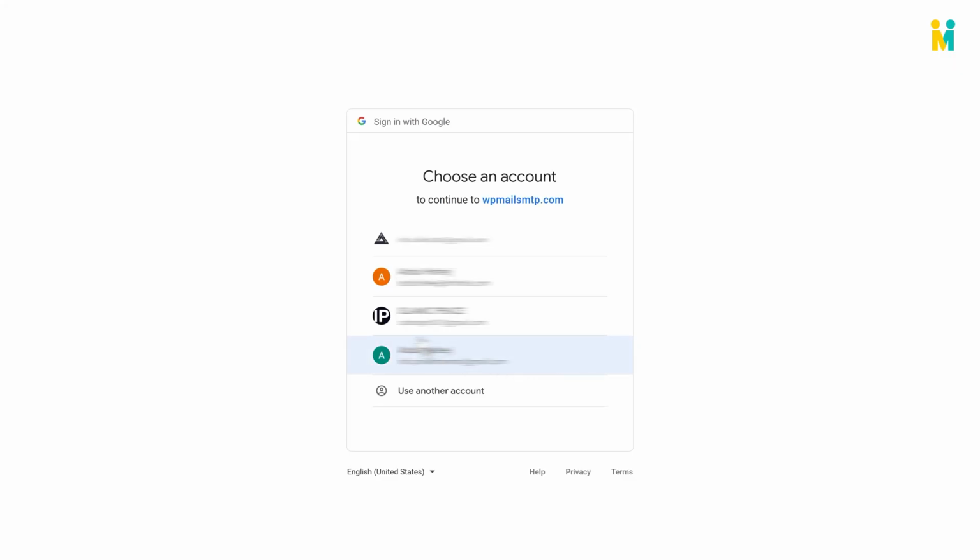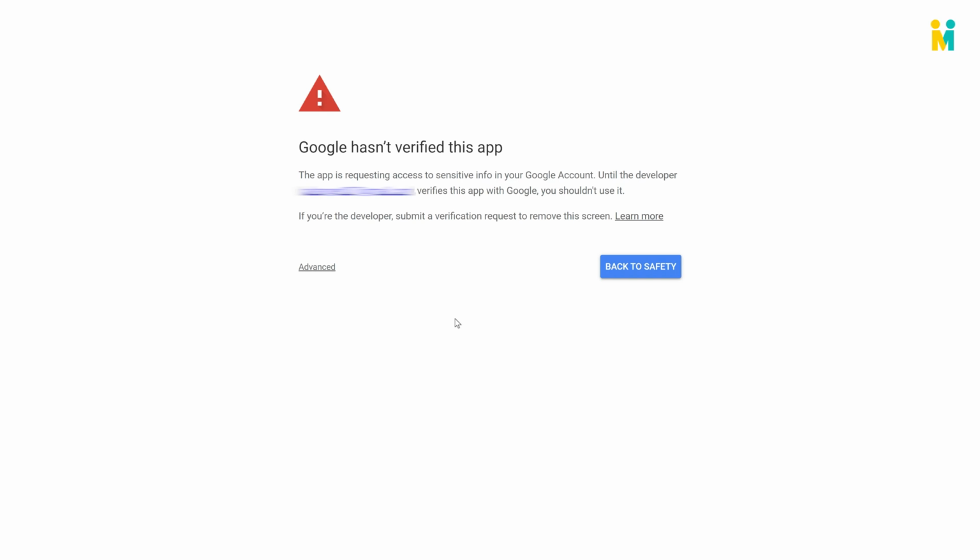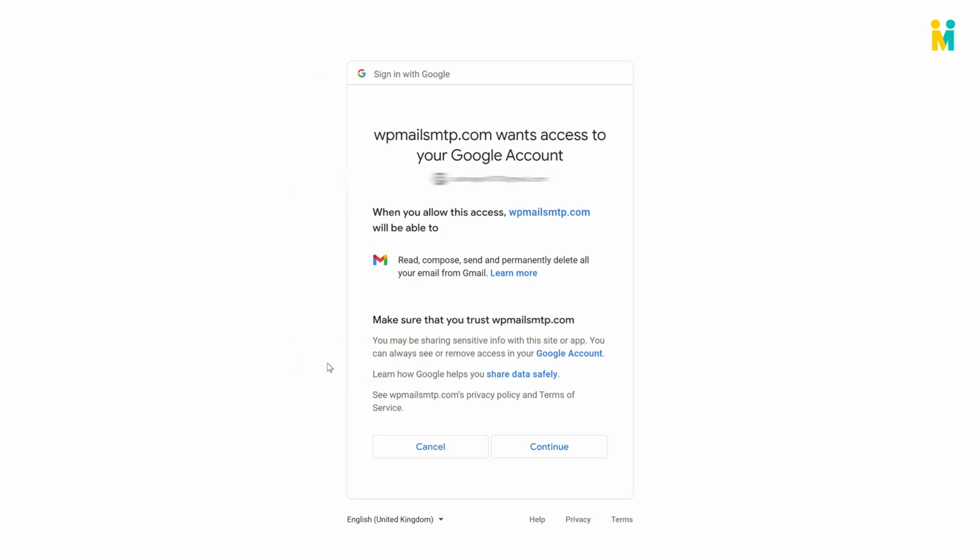Here you have to choose the same account in which you have created Gmail SMTP API. Here you can see, our browser is giving us a warning because we have not verified our Gmail SMTP server app. You don't need to worry, your app is completely safe because this Gmail SMTP app is created by you, not by anyone else. So click on Advanced, and then click on this link. Now here, click on Continue.